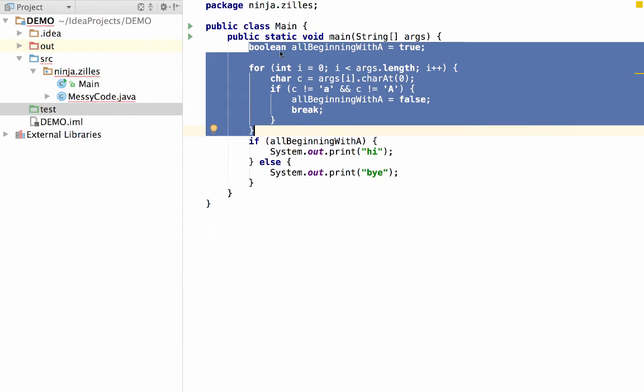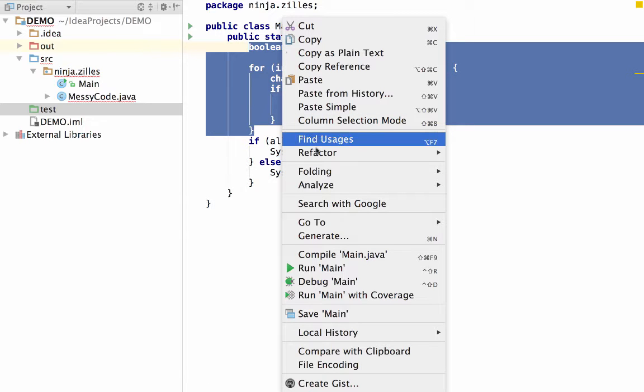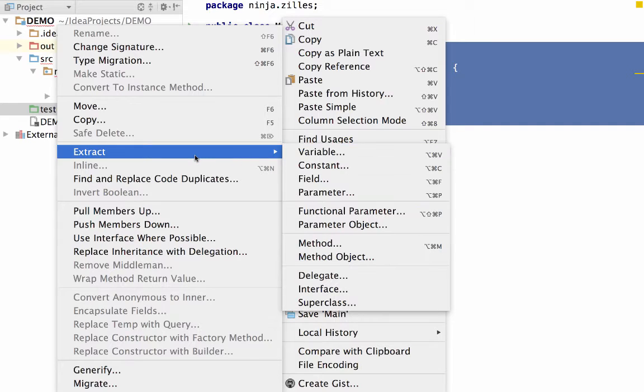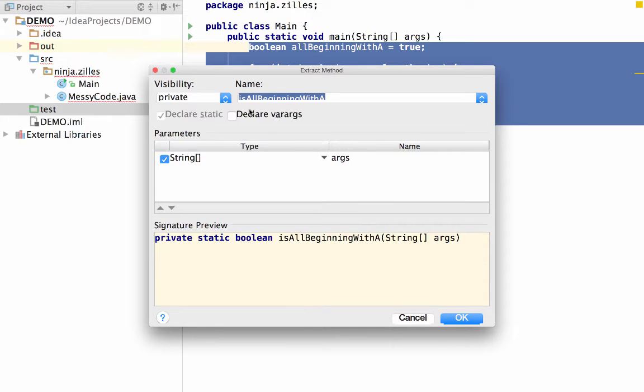So I've highlighted that code, and what I'm going to do is right-click that or go to the refactoring menu, and from refactoring I'm going to go to extract, and from extract I'm going to go to method. So I'm going to extract a method, and that brings up this dialog, and it can ask me a bunch of things about the function. In fact, do I want it private or public? Well, let's go ahead and make it public because that'll make it easier to test.